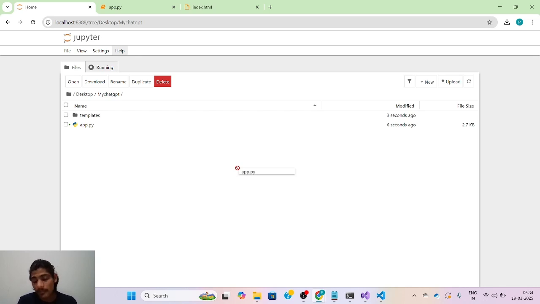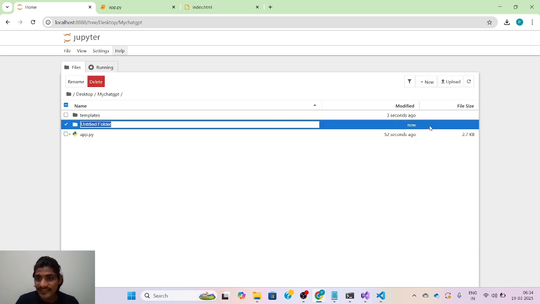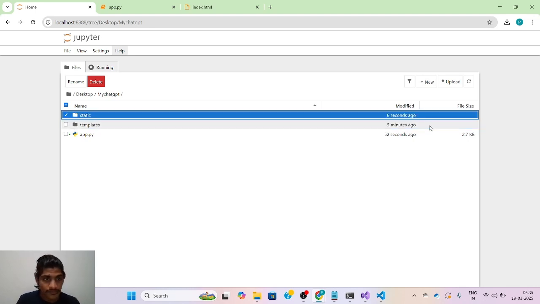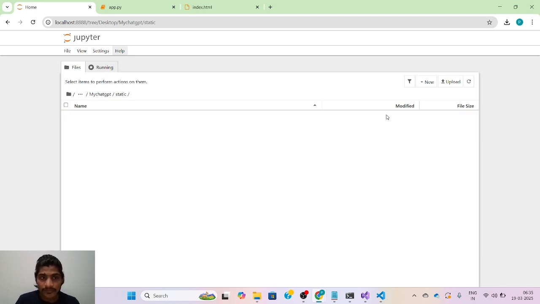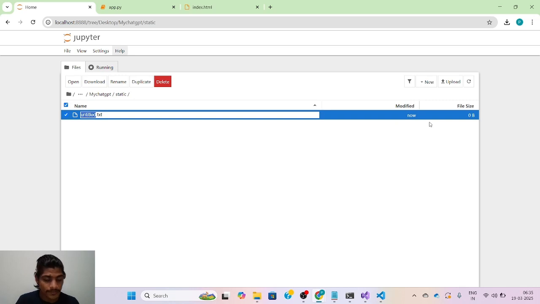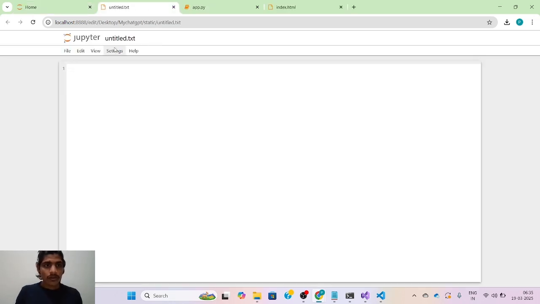So in order to create everything, we need to create another folder for that. For that we are creating it as static. Under this we are going to create a new file, which we are creating as style.css.